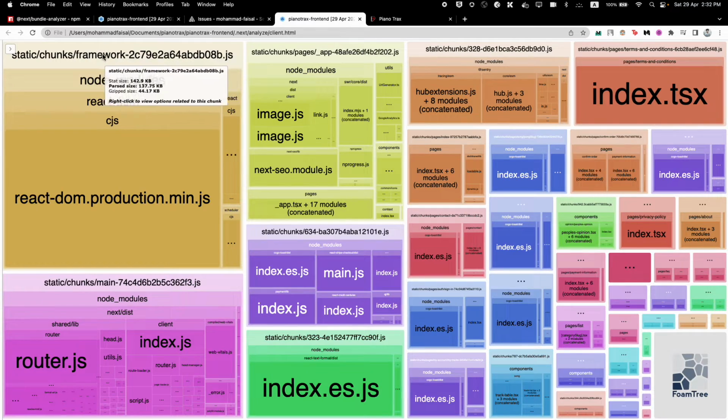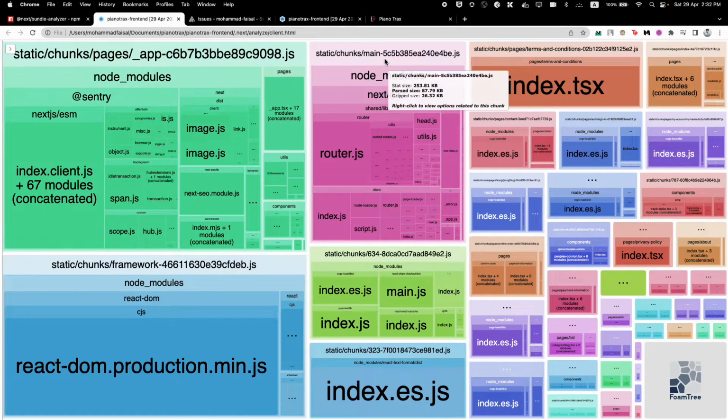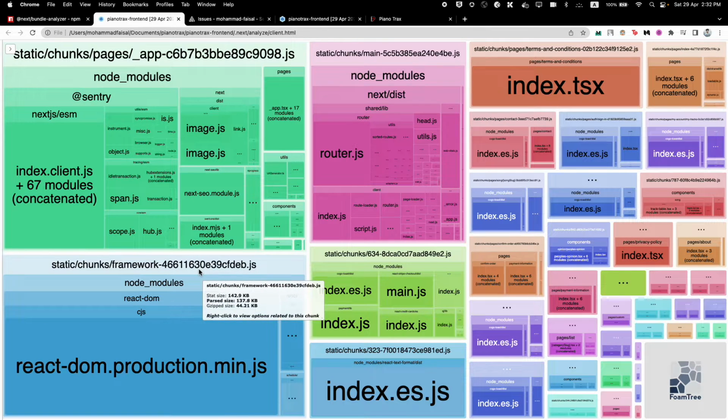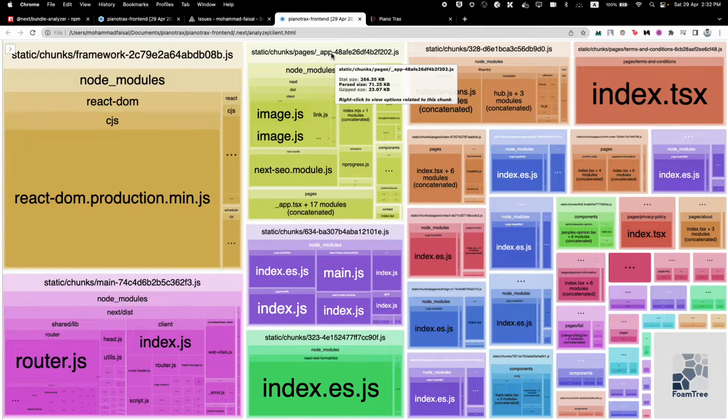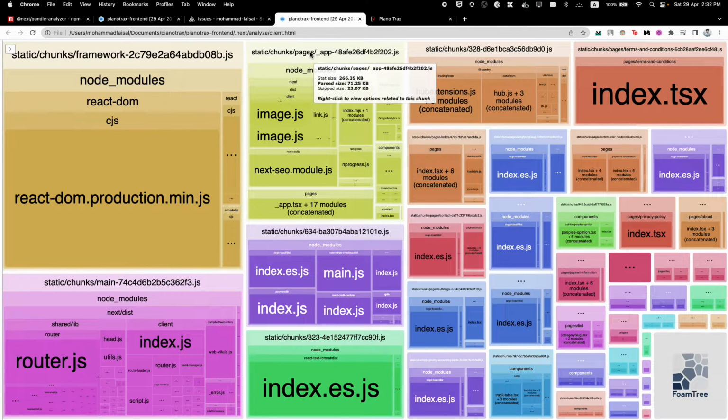So now our framework is the largest one. But previously framework was not the largest one, it was the second largest one. So it makes sense, which means we removed Sentry and our app.js became much smaller. Here you can see our app.js is now only 23 kilobytes. Previously our app.js was 55 kilobytes. So you can see that we almost cut it in half. And this kind of savings will definitely improve the performance of your application.